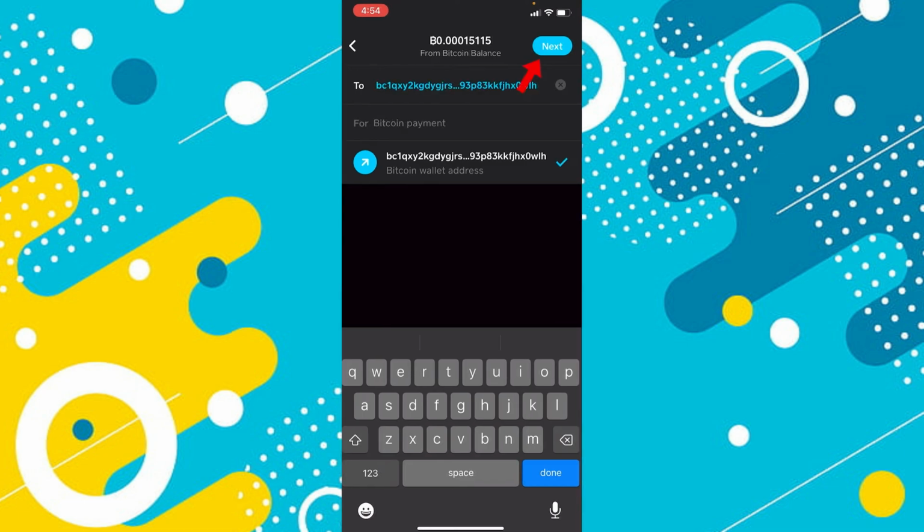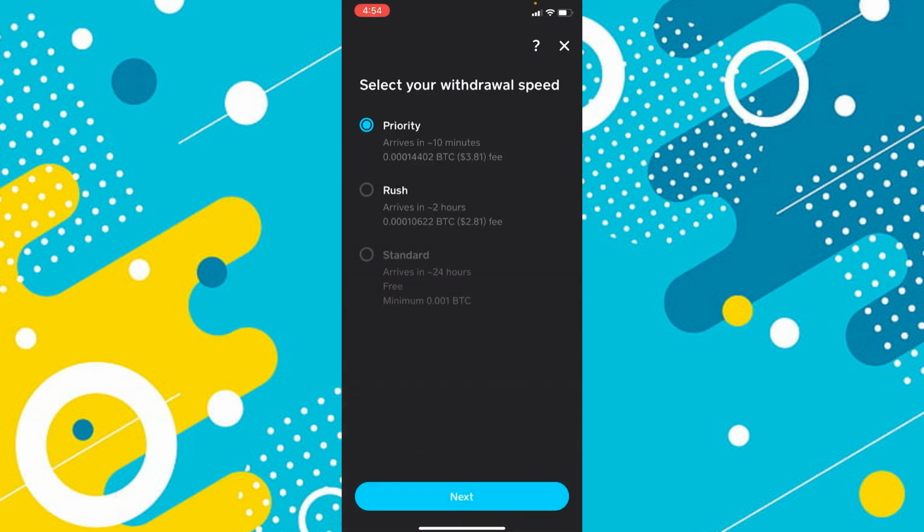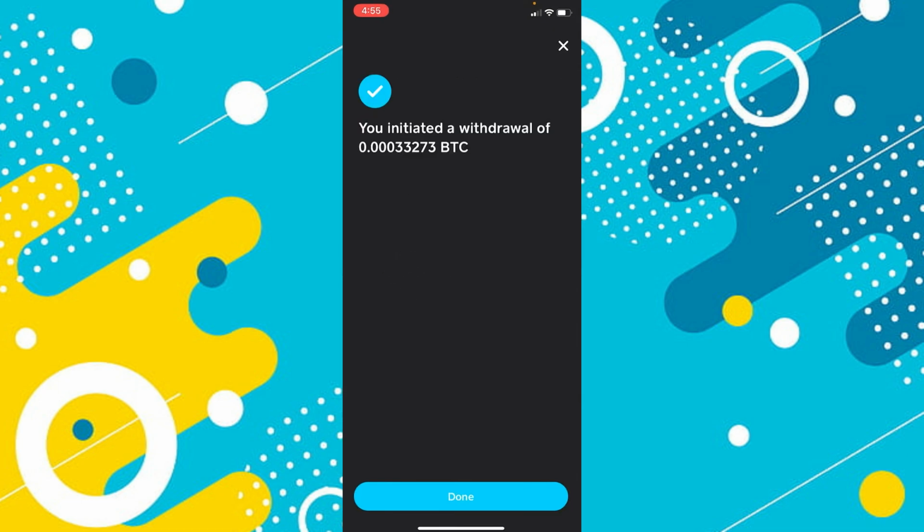Now once you confirm this is the Bitcoin wallet address that you want to send it to, we're going to click the name and go next. Now right here it's going to ask you how fast you want the withdrawal to be done. I'm going to go with the first option, priority, and click next. Now here it's going to say you initiated a withdrawal of that much Bitcoin. Click done. You successfully sent an amount of Bitcoin to another wallet.